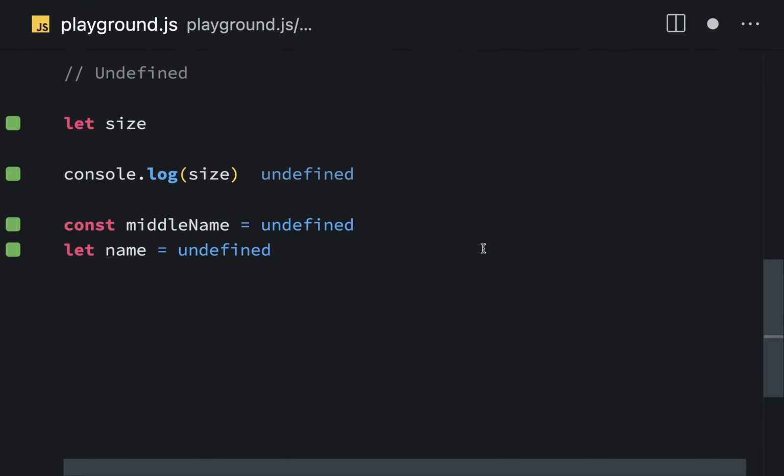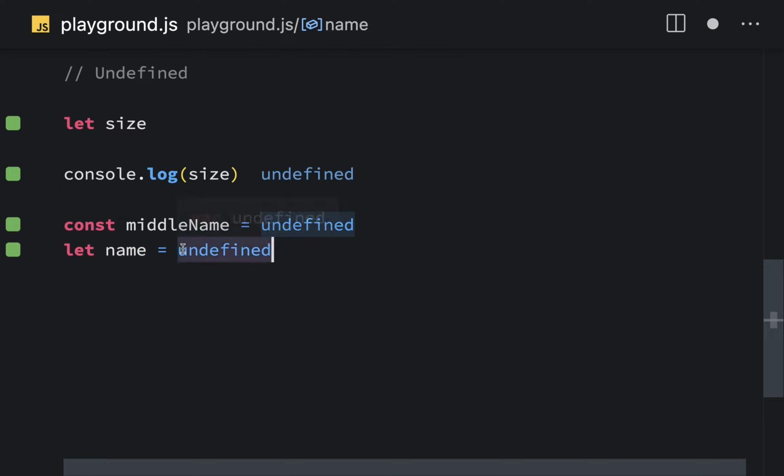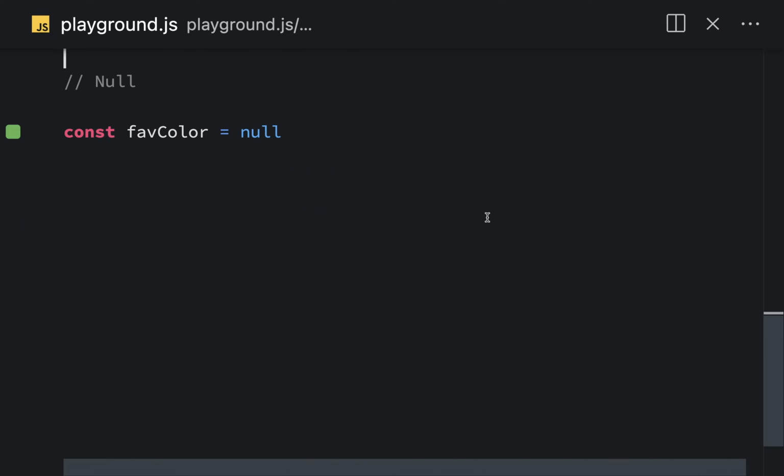We could also explicitly set the undefined value. So for example, I'm creating a constant here, middle name, and assigning it a value of undefined. Same here with the name, making it equal to undefined. Lastly, we have the null data type, which indicates no value or the absence of a value.